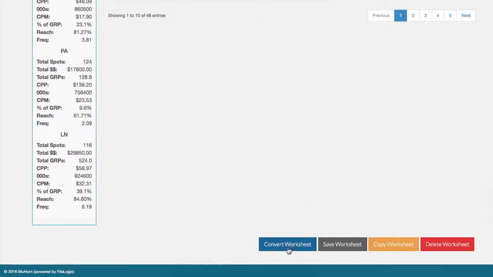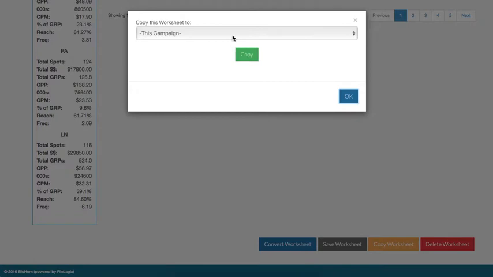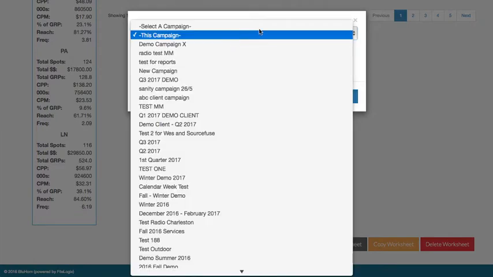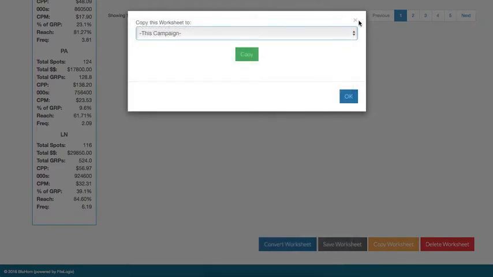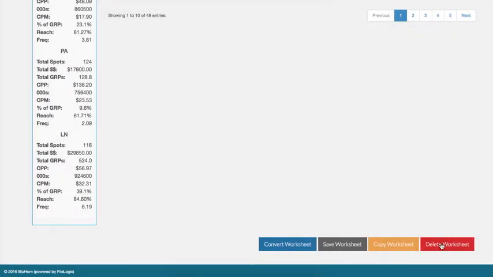Convert Worksheet will convert an unrated worksheet to a rated worksheet if you have an upgraded account. You can copy any worksheet into any campaign for any client, basically creating sort of a templated campaign. You can also delete the worksheet here.